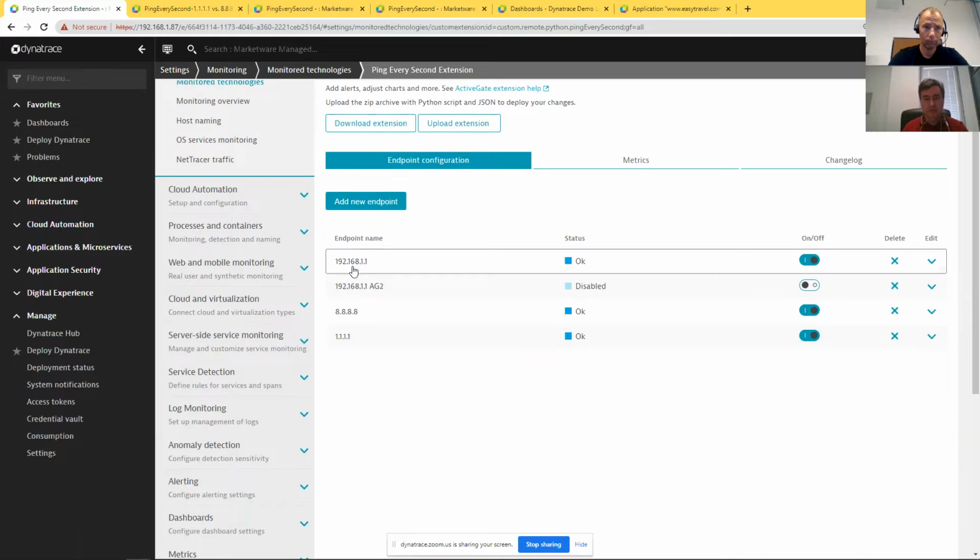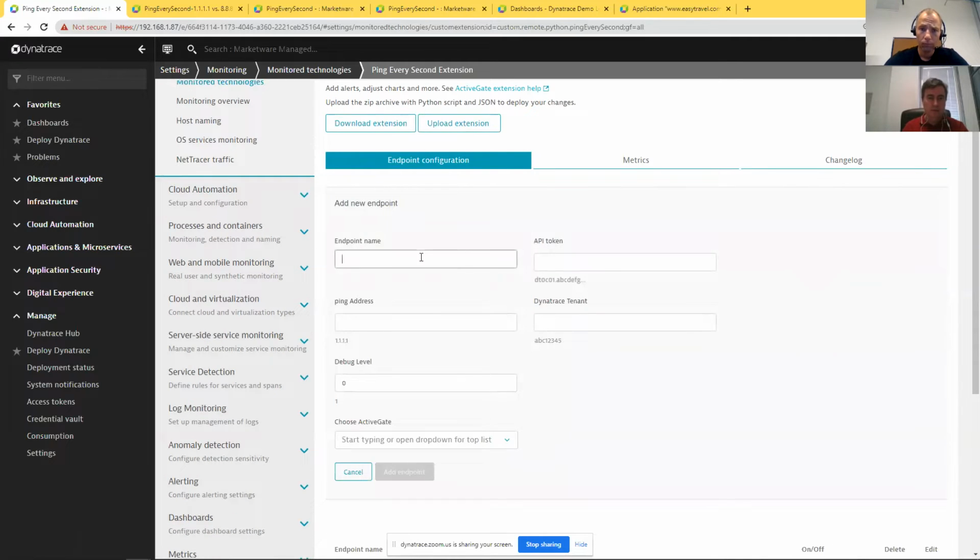As you can see, these are the three that I've shown you. They're already configured. And so I'm going to add here, well, I'm just going to put the same name. I could put whatever name here. I'm going to put it also in the ping address. I have to put the tenant. So the tenant is the thing that we have here. If you're using SaaS, it will be the thing before live.dynatrace.com. So it's typically 3 letters and 5 numbers.